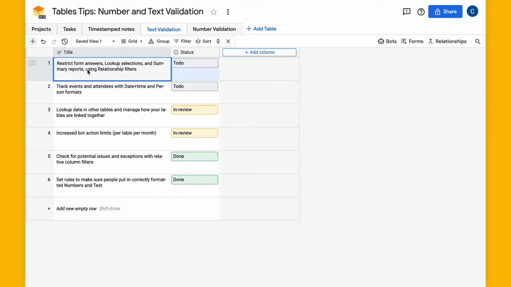We've added some new options for validation for text and number columns. I'm going to show validation on text first and then do the number columns. So in this table, we're working on page content and we have title for different sections, but we also want to have a description there.